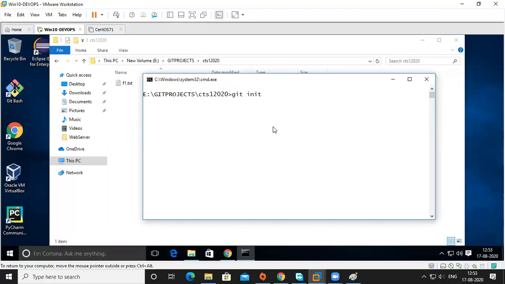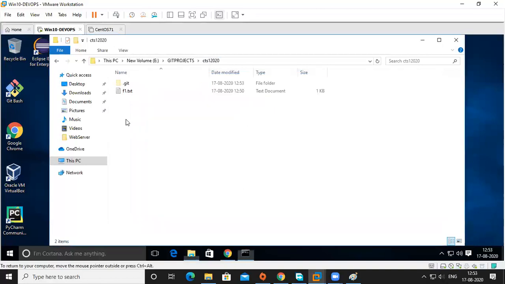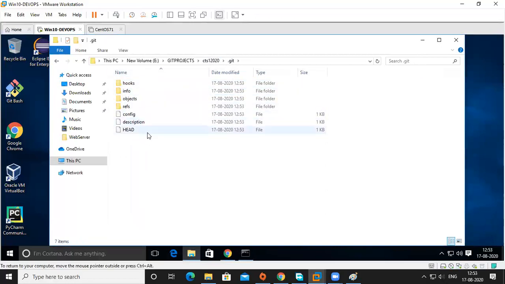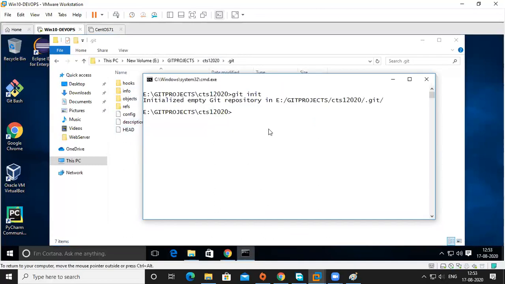I type enter. Okay, initiated empty Git repository. In the Git repository, nothing is there. It is empty. Can you see? It is created. Before we do this one, we have to do a few things. I will tell what to do.